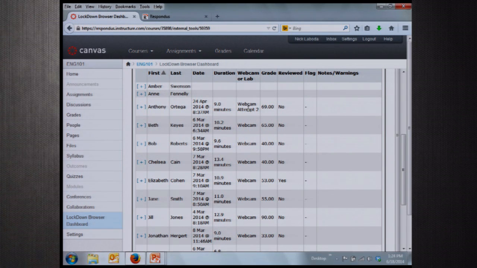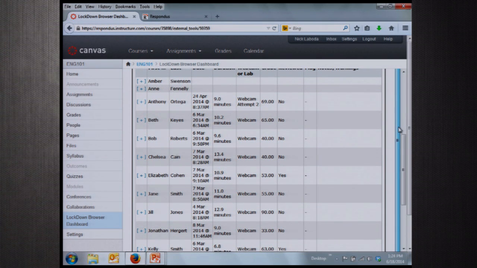whether or not they used Respondus Monitor, which is indicated by the webcam. But if you gave them that choice of the either-or option, if they chose LockDown Browser, then that would show up as lab. That way you would know why there's no video there, because they just opted for LockDown Browser. And then the student score. So right off the bat, you get a pretty good idea of what happened during that assessment.